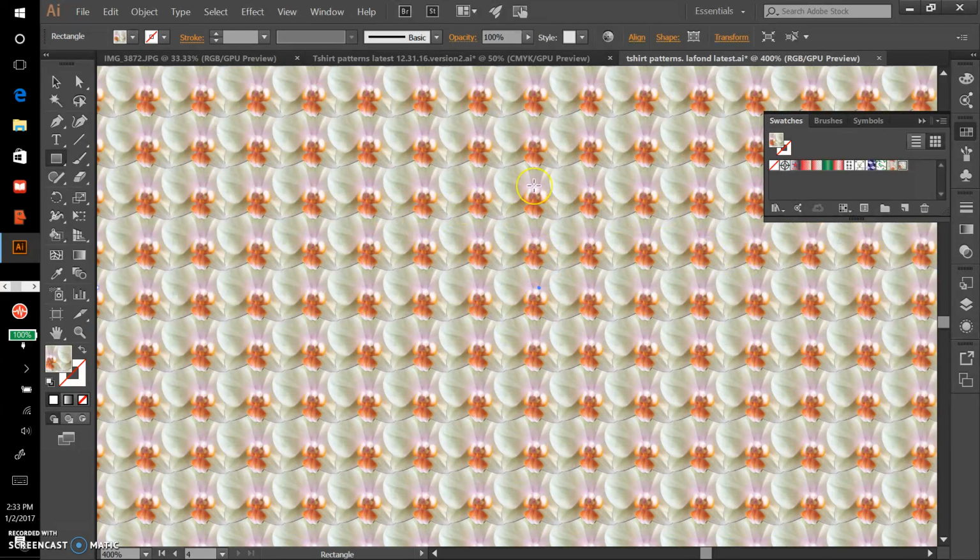So, a very quick and easy way to incorporate a photograph into your pattern making. You don't have to use the image trace function. You can just keep it as a JPEG or as a PNG, whatever the file format is. Most of those file formats should work fine.